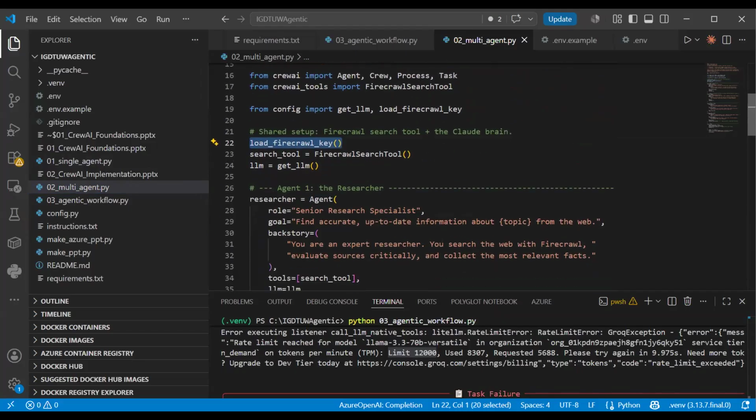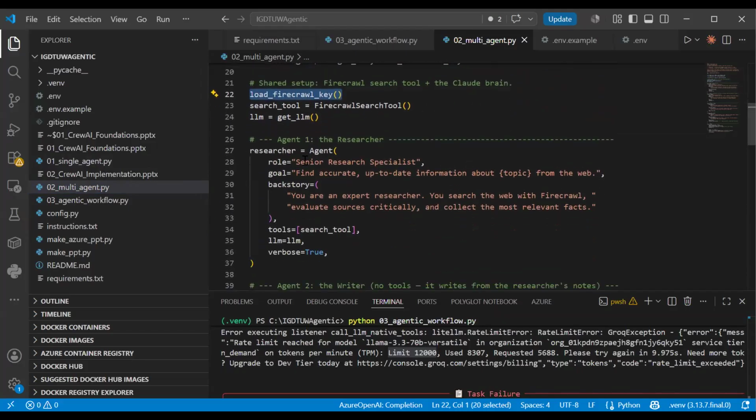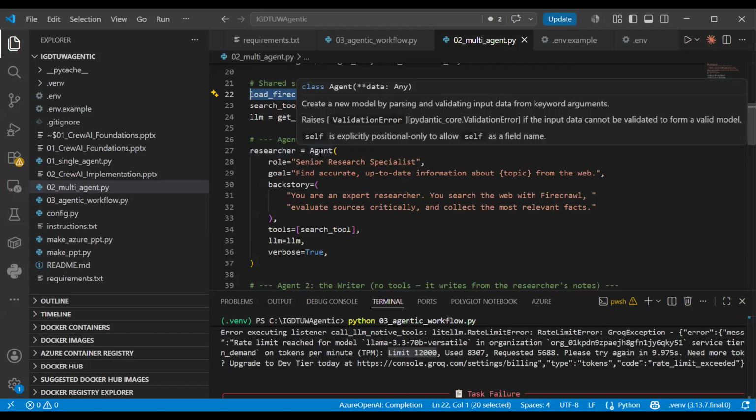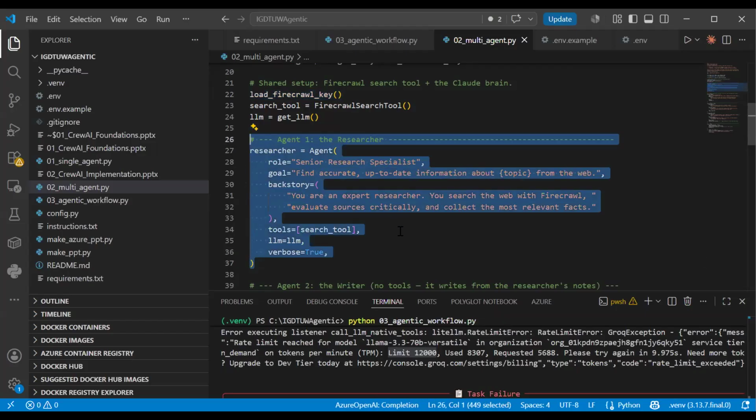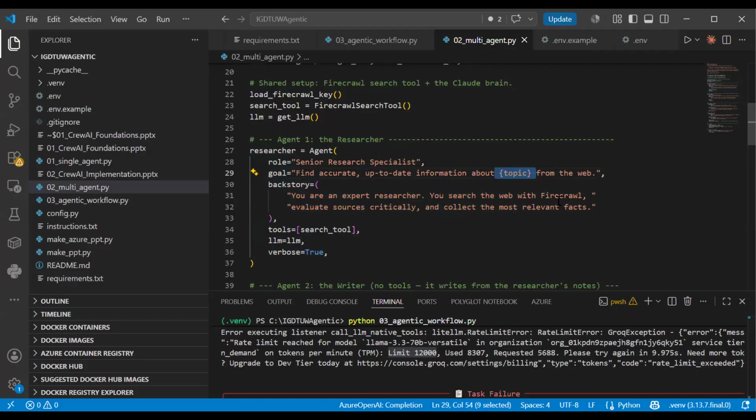Now, if I go down, there is something called a researcher agent first. And this is an agent. The researcher agent will do the work of research. In the researcher agent, we are giving a role, goal, and backstory. So what is the role of the researcher agent? It says senior research specialist. We are saying you behave as a senior research specialist and find accurate, up-to-date information on the topic. This you will pass as a prompt. In the curly braces, the topic you will pass.